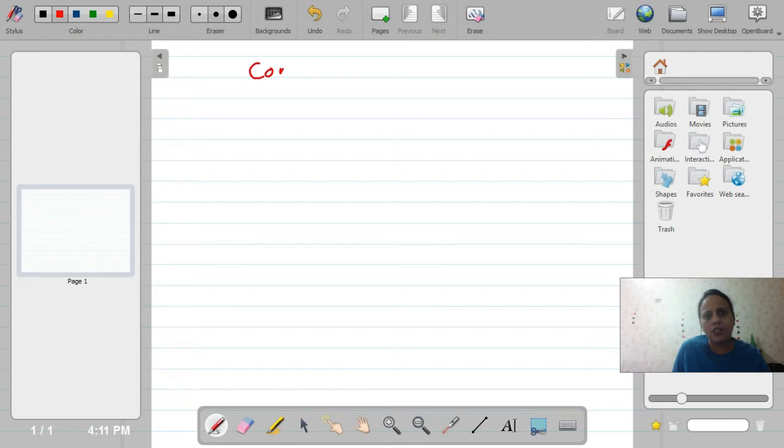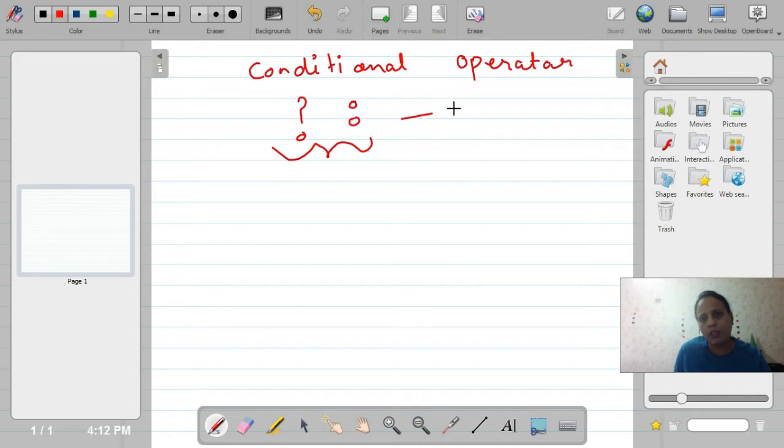It is written as conditional operator in C++. This operator has two symbols, question mark and colon. These are the symbols for the conditional operator. And how do we write this conditional operator? We write expression 1, question mark, expression 2, colon, and then expression 3.